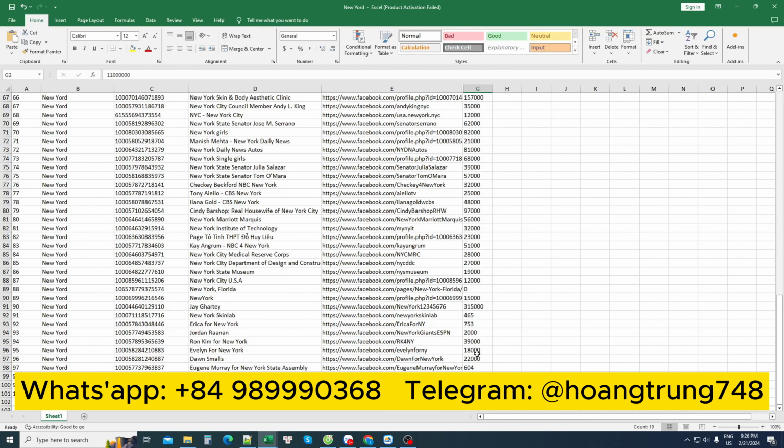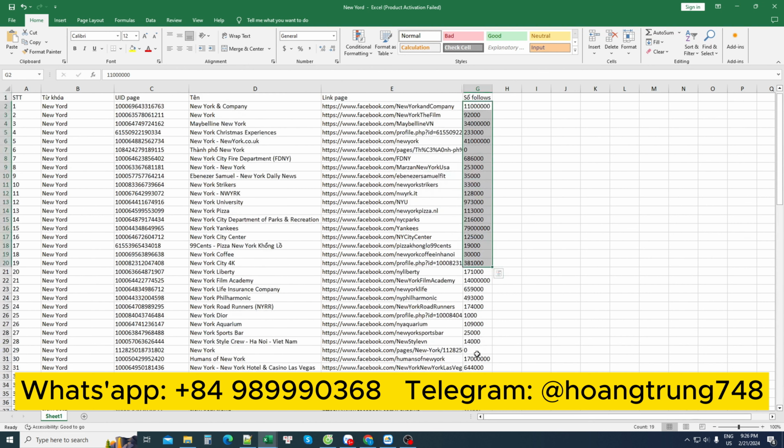This is one of the functions MKT Data software has. In addition, it also adds many other features.